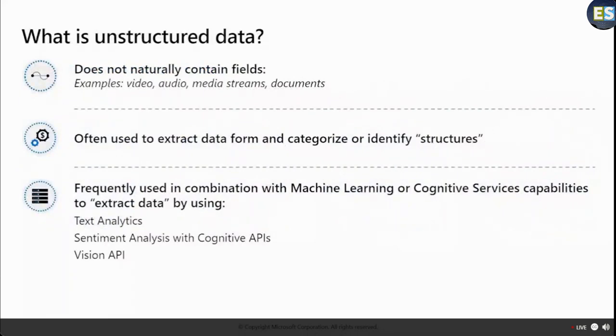Now, unstructured data is data that doesn't naturally contain fields. So examples include video files, audio files, and other types of media streams. Each data item is a blob or binary data, and so you can't actually search on any specific elements inside this kind of data. You might, for example, use Azure Blob Storage to store this unstructured data. So blob actually stands for binary large object.